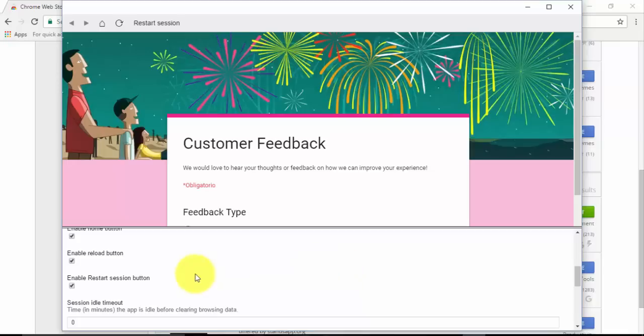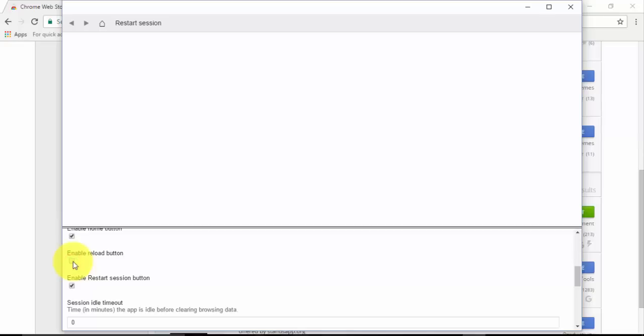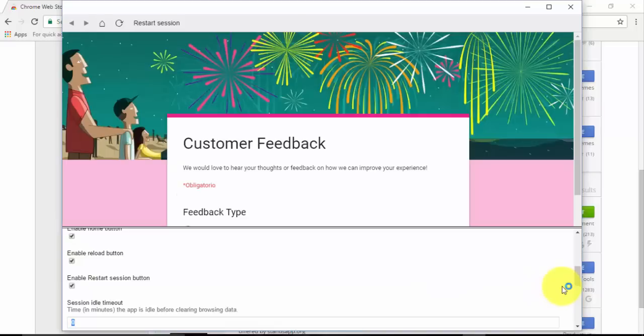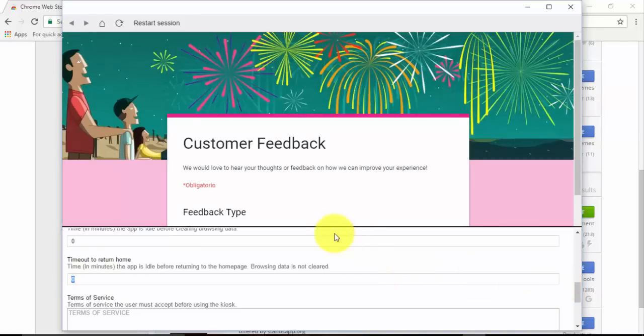Now, the next four checkboxes have to be selected if you need one of the navigation bar buttons showing at the top. If you don't need the reload button, for example, you just don't select it. The next two fields are very explanatory by themselves.